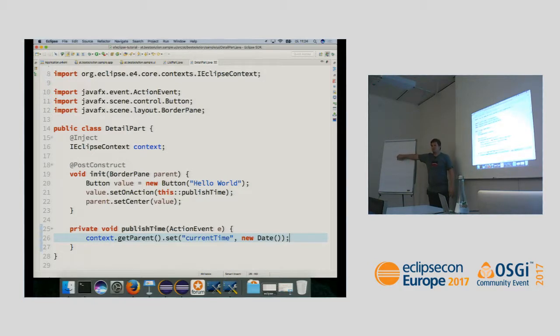If they are not siblings, this code is broken. First problem, we encoded that in there. Other problem, IEclipseContext is the central part of the Eclipse framework. It's the dependency injection container itself that makes up the complete Eclipse. So you have now created a dependency on that just to publish information.